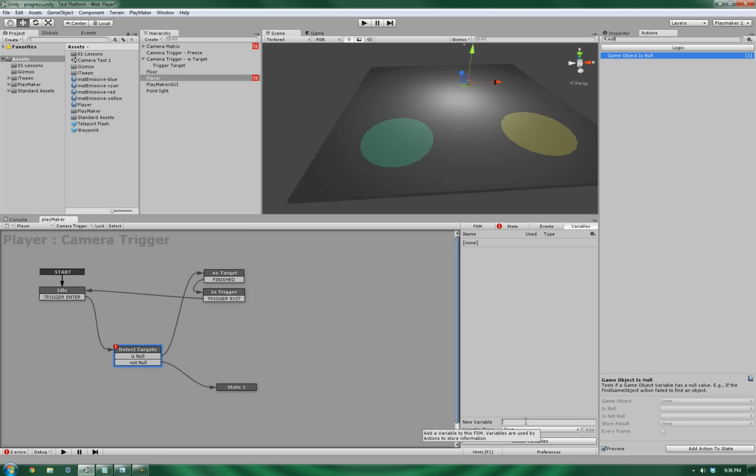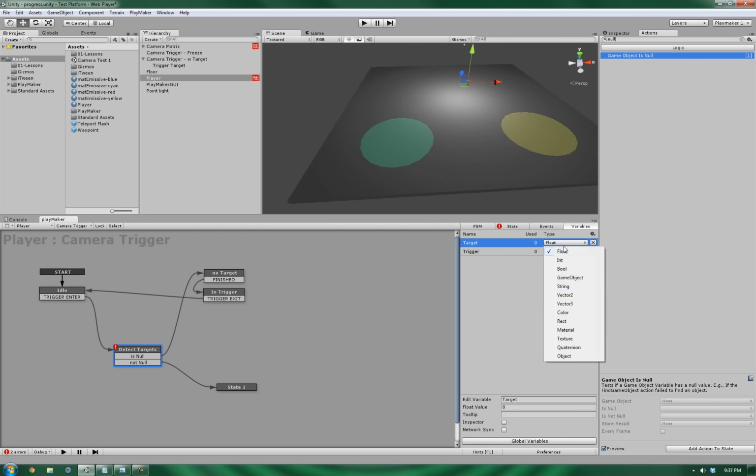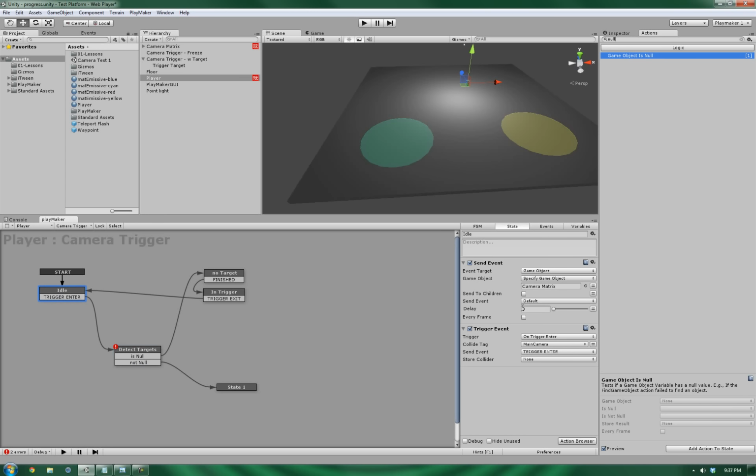So let's add in two variables, trigger and target. Let's make them both game objects, since they're going to be working with game objects. Now, in the trigger event, we have an option to store the collider that it has collided with. In this one, let's go trigger. So therefore, when you connect with this one, it'll store that object, or if you connect with this one, it'll store that object.